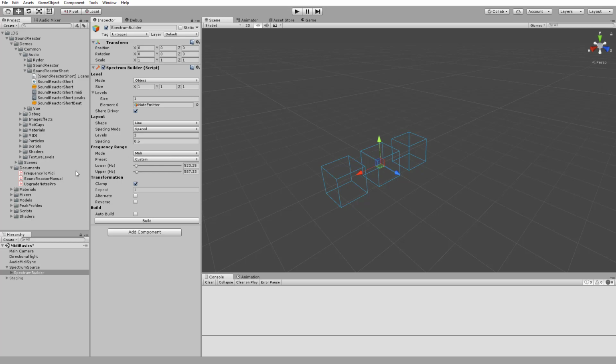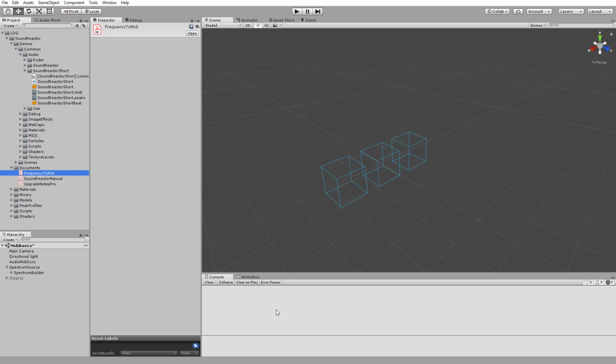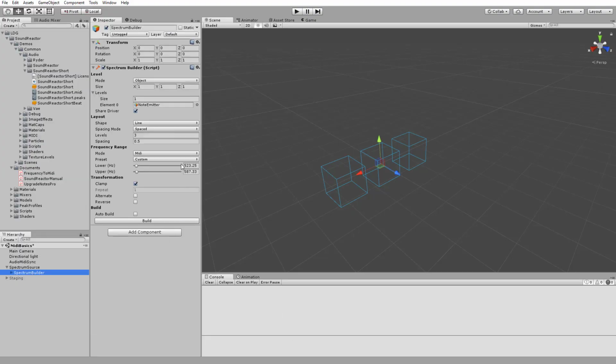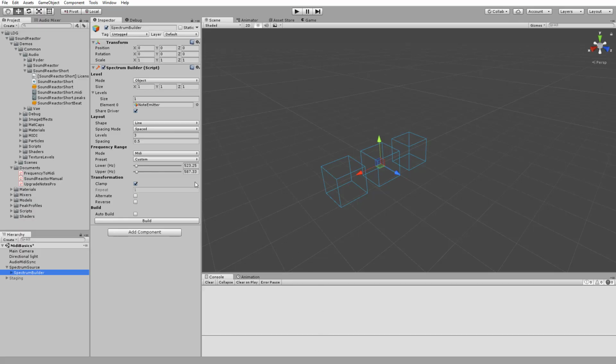To get these values, we go to the frequency to MIDI PDF file. And in my MIDI file, my first note is C, my second note is C sharp, and my third note is D in octave 5. So we take 523.25 and type it into the lower hertz, and then we take 587.33 and type it into the upper hertz. And then once we have that, we can hit build.